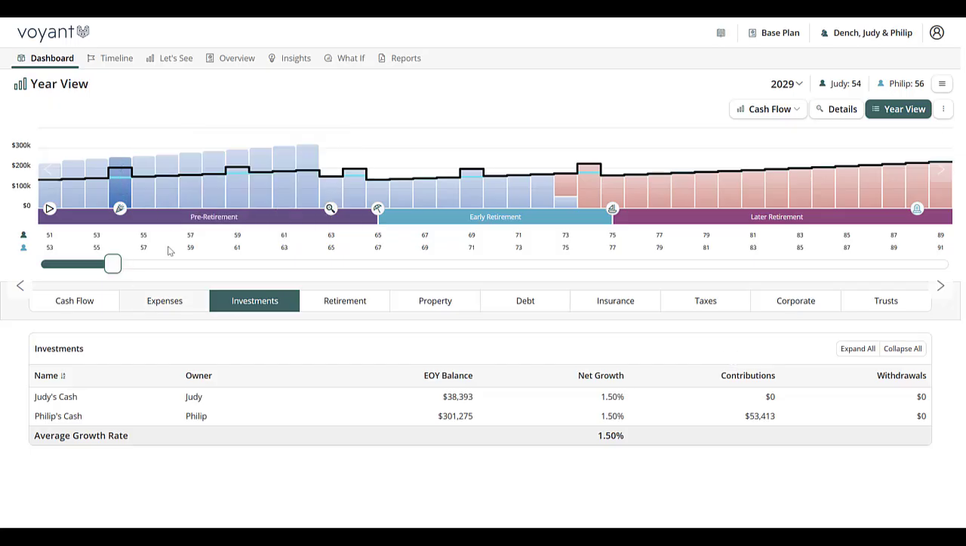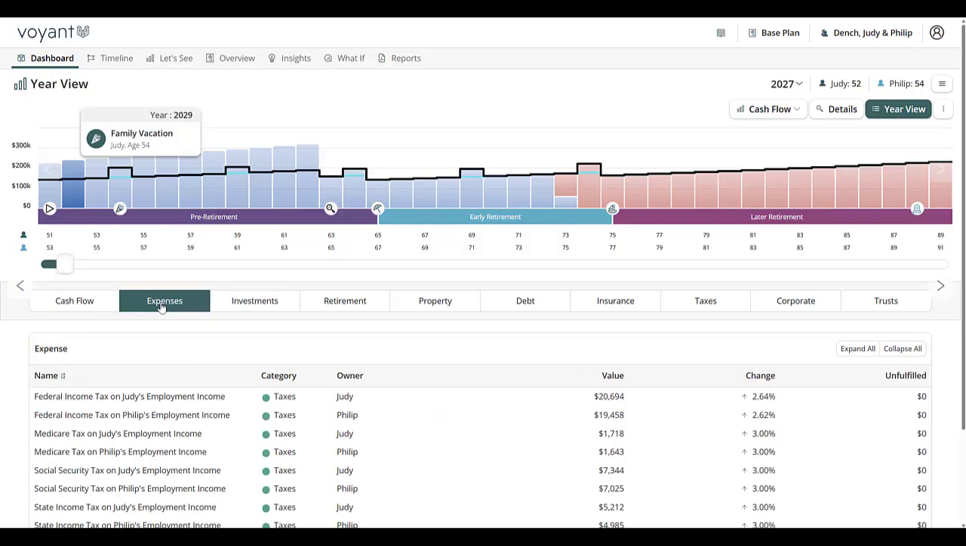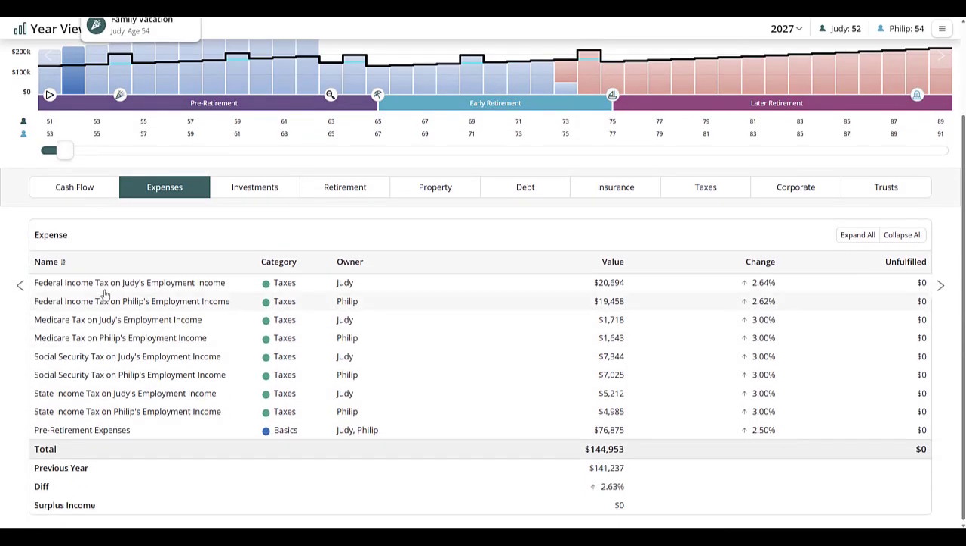So for example, in the years where we have the family vacation or perhaps a car purchase, we might withdraw from those accounts as needed. And then if we toggle that back off, those monies are going to be assumed spent. Another thing I wanted to point out to you is that now that we have employment income, we're also going to be accounting for federal income tax on that employment income, as well as Medicare, Social Security, and state income tax on that employment income.